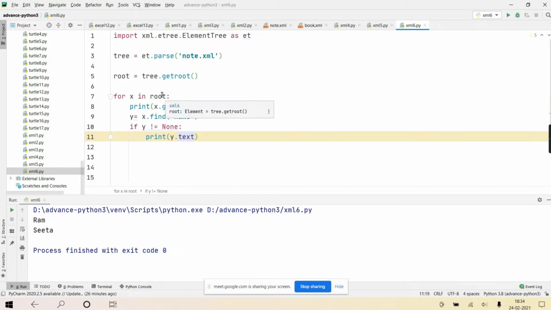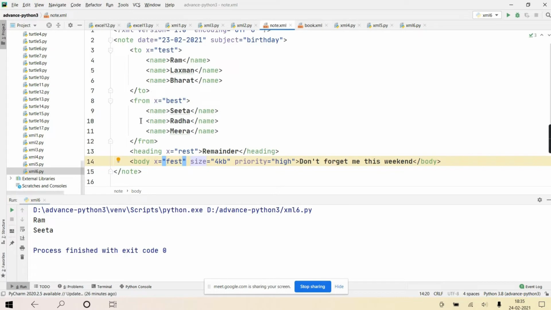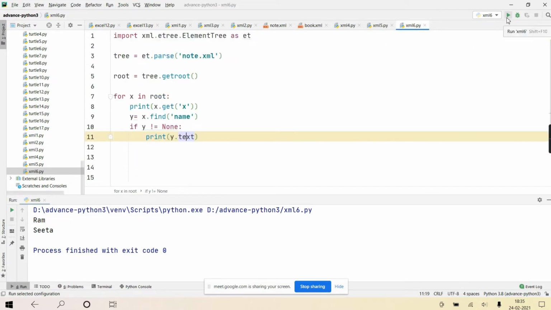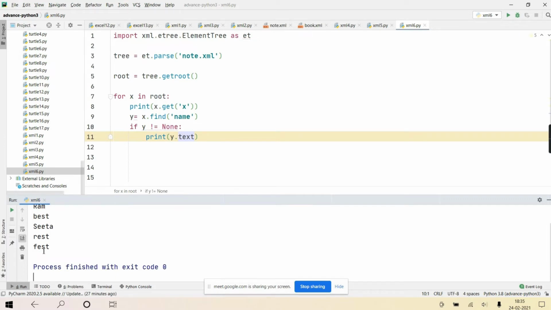So root represents your root element, and it will give you each child element every time. First time what will come in x? This one, next time heading, next time body. So I am printing each child's x attribute value. If I run this, it prints test ram, best, sita, rest and fest. Now rest and value didn't come, fest and value didn't come because they were not having a child with the tag name name.